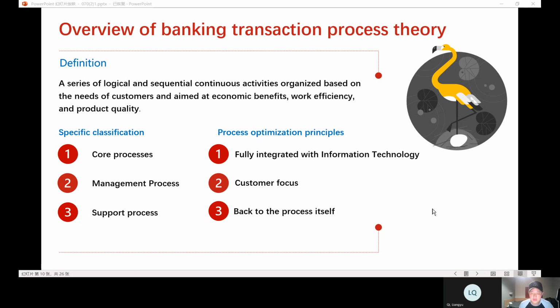Next, I present the principles of business process optimization. The first principle is full integration of information technology. A large amount of customer information needs to be secured and handled more efficiently by means of information technology. In addition, the efficient use of information technology can also increase the bank's competitiveness.